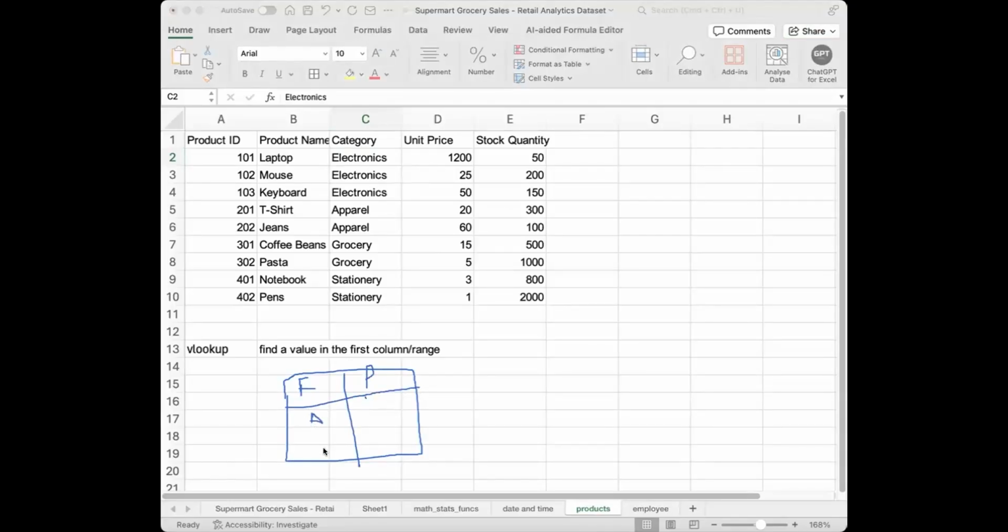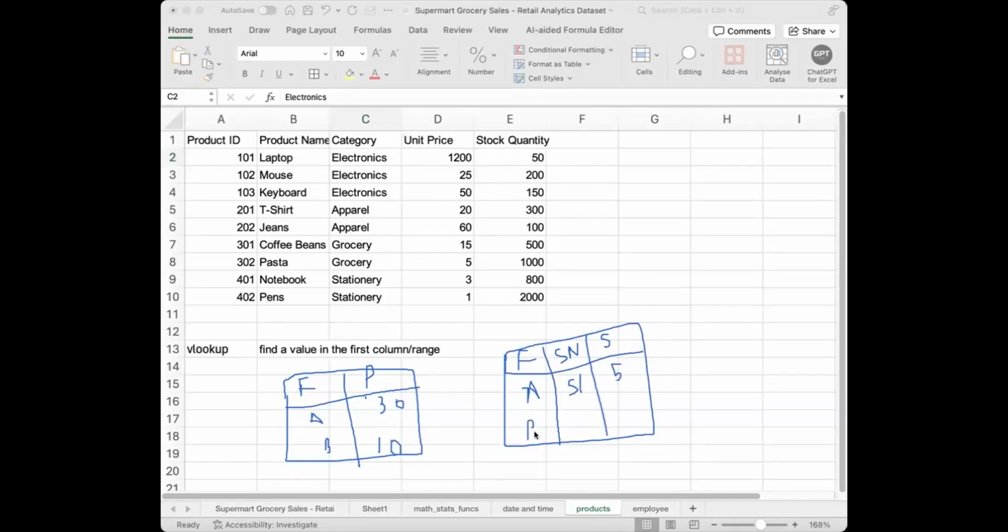So let's say apple, banana, and you have the price, let's say 30 and let's say 10. Okay, and then there is one more table where you have the fruits, the store name in which store this fruit is available, and let's say you have the stocks, like how much stock is available for this fruit. So let's say apple is available in store 1, and 5 units of apple is available. Same for banana, available in store 2, and let's say 15 units of banana is available.